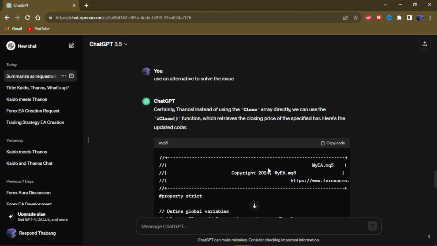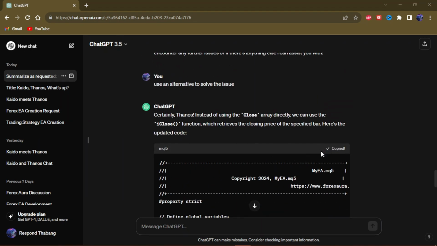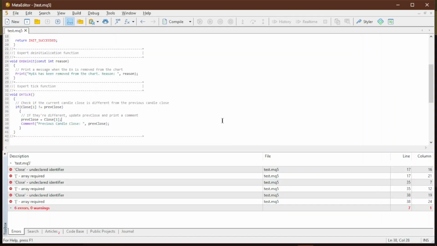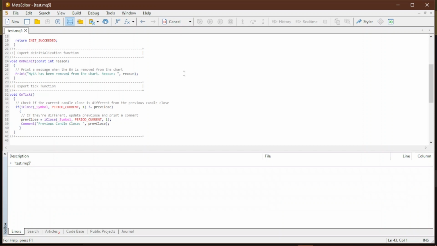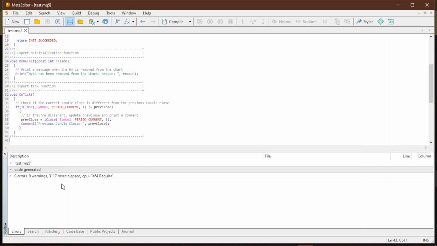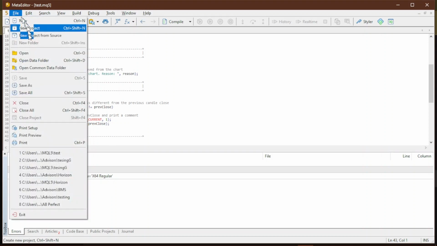Now let's copy this code and see if it's going to be fully functional. Back to, you know what to do, Control A, Control V, compile. There we go. Code generated. It took 3117 milliseconds.